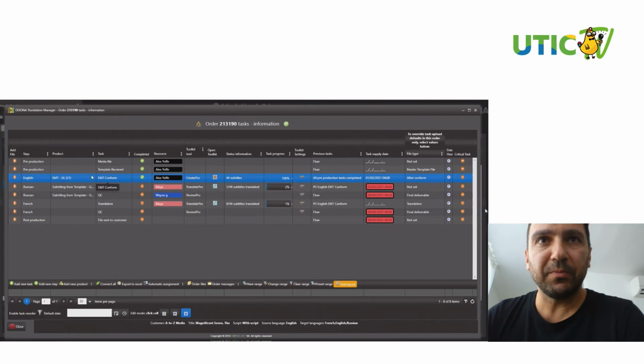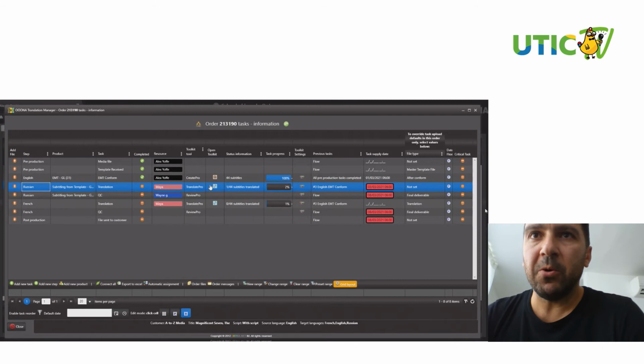So this one is actually less interesting. That's an English template. But if I look at the language tasks, so for example, here I have Russian subtitling from template. That's the name of my product. And then I have translation and QC. And here you can see how the translation task is connected to the Translate Pro app. And you can see that the resource that has been assigned to that is Maya. And I can look also at the task progress, which says 2%. You can see that Maya has translated 1 out of 44 subtitles. So that's not a lot.